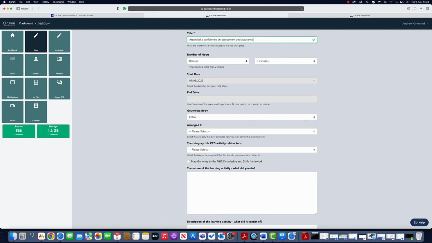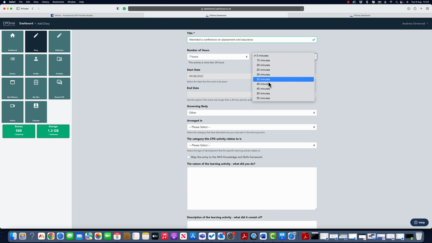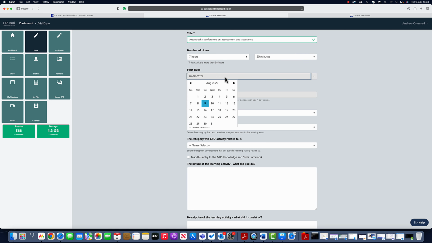You are then going to calculate the number of hours from that particular conference, and this is going to be structured hours, so the amount of time you were at that conference. So that's going to be 7 hours and 30 minutes. The start date is going to be today's date. However, what you can do is backdate this previously, or you can also forward date this, which in turn will create a reminder for you to record your CPD. But we're going to document this as today's date.